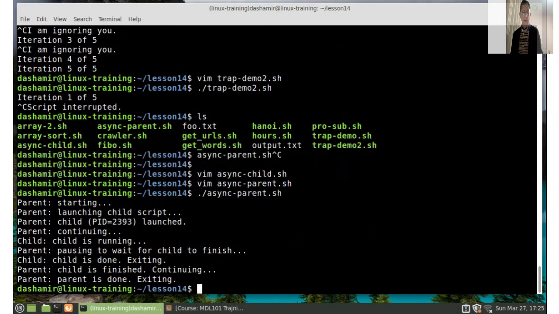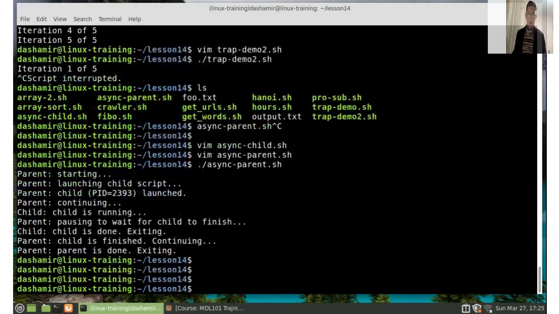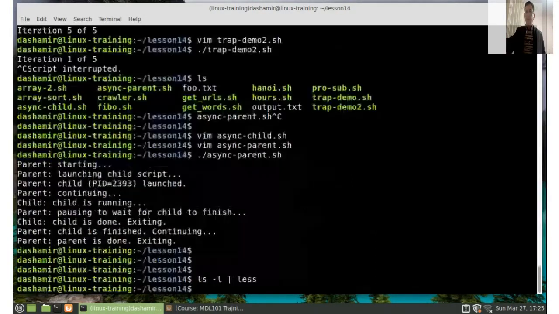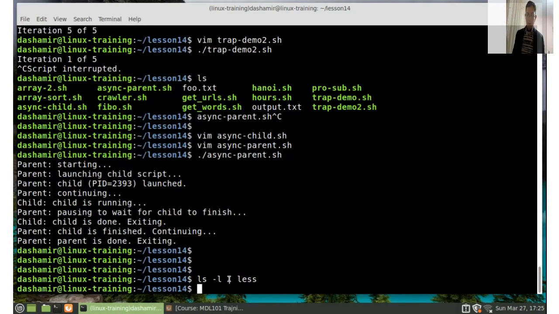Now, another subject is named pipes. So we have seen pipes like this. So here we have a command, and then we have a pipe, and the output of this command is sent as input to this command. So this is an implicit pipe, or nameless pipe. But we can also create a pipe with a name, like this one.